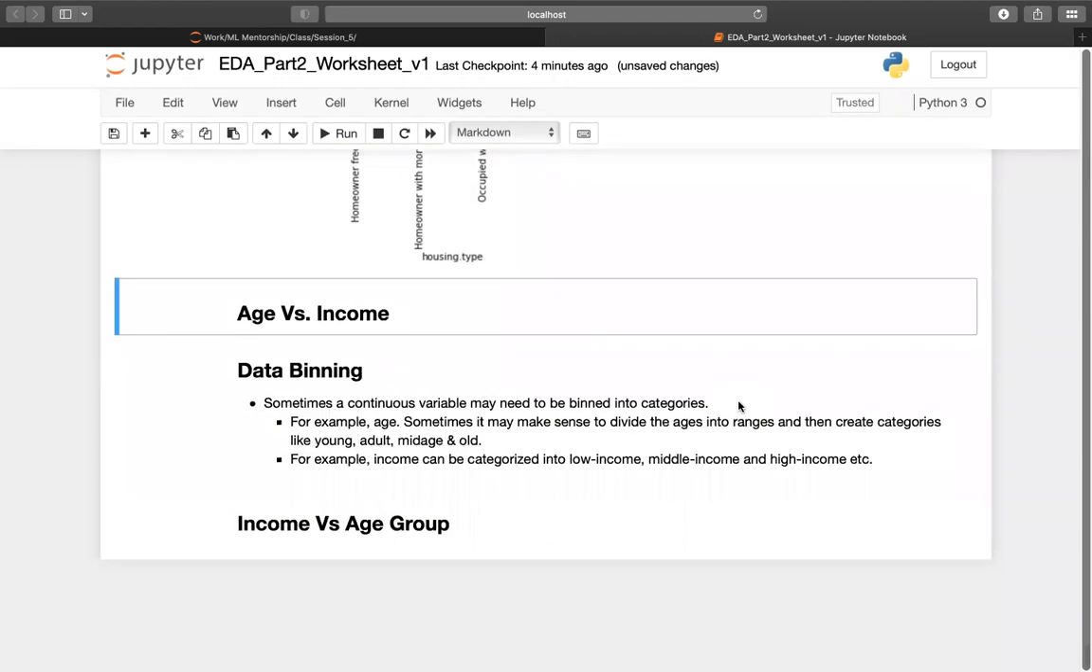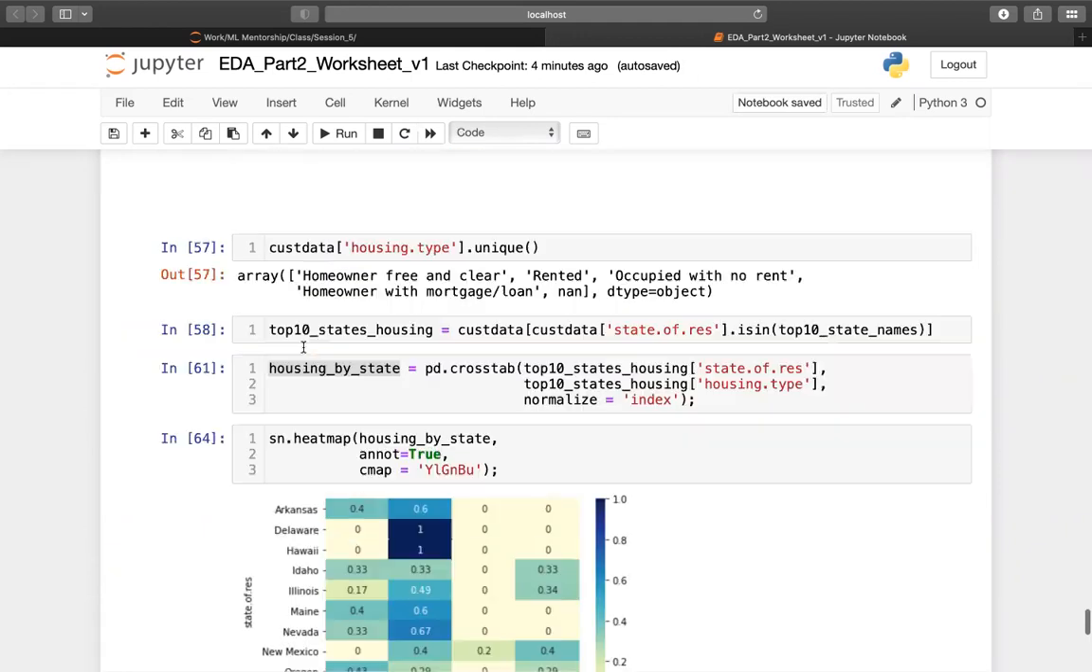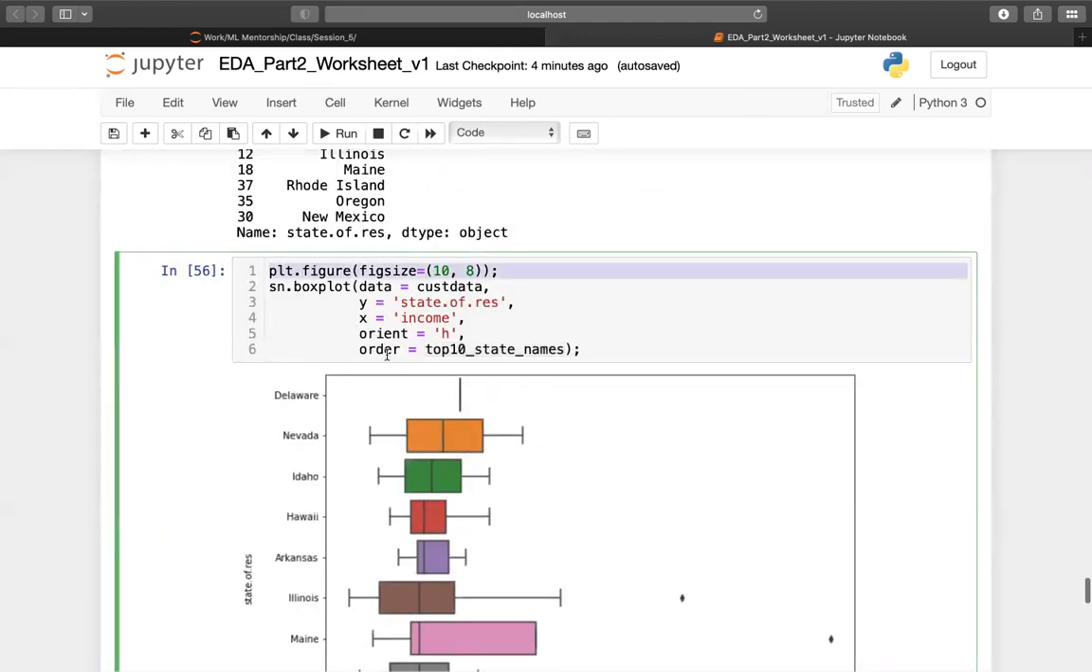Okay, I think we have 2 or 3 more to go. Quickly we'll look at that. Age versus income. Now age is what? Numerical feature, income is our numerical feature. So when both are numerical, we can actually apply something called what? Scatter plot, right? So let's look at a scatter plot.